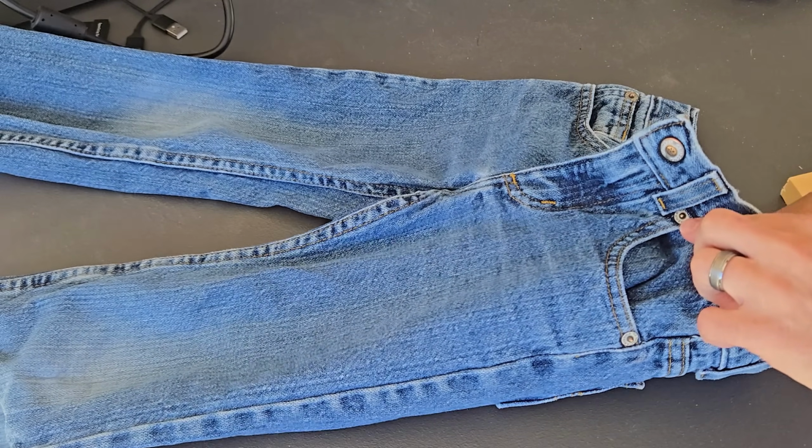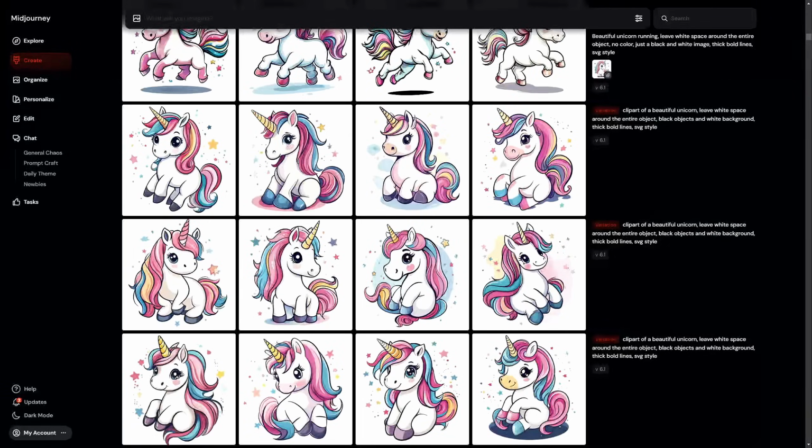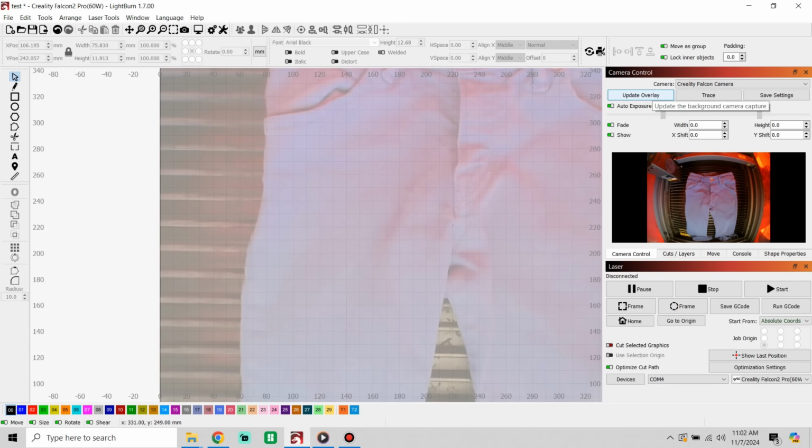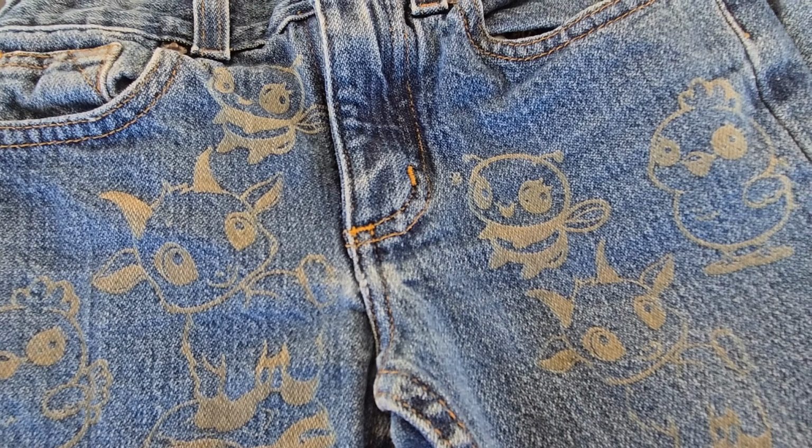In today's video, I'm going to show you exactly how I turned that idea into a reality. From using AI to create unique designs to fine-tuning settings in Lightburn, you'll see the whole process, and maybe even be inspired to breathe new life into some old jeans or clothes.